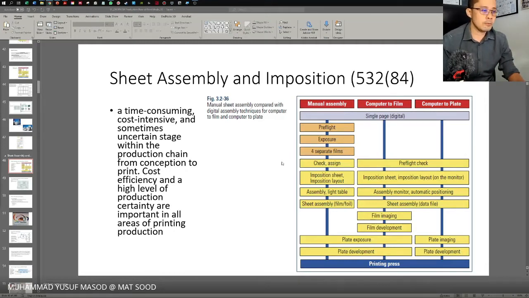Okay, now of course when we talk about extra steps, it will involve extra material to do all this, material, machine, and also manpower.